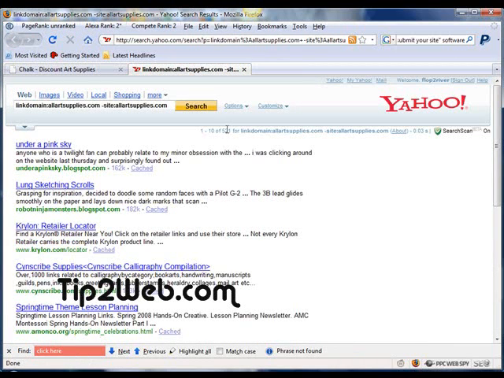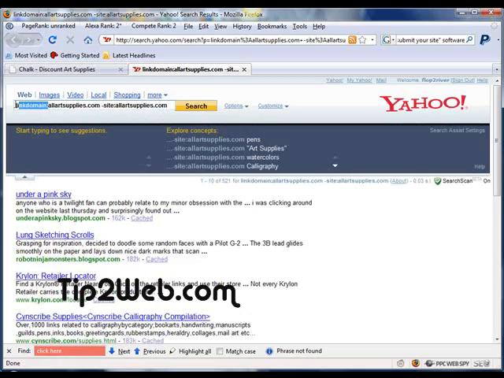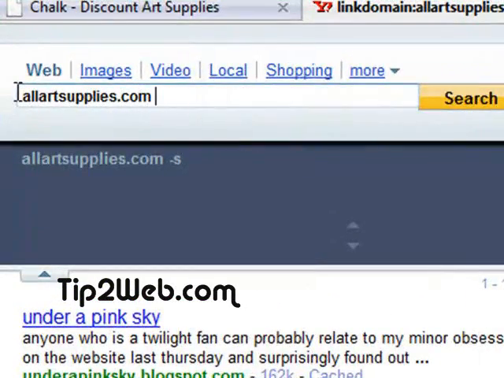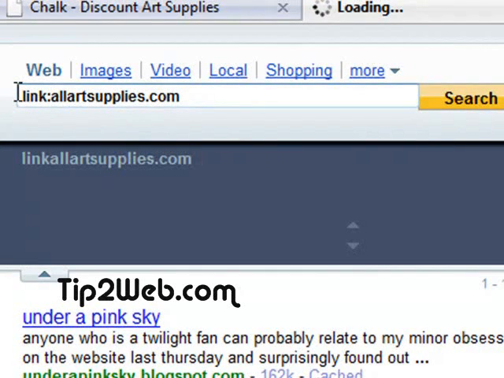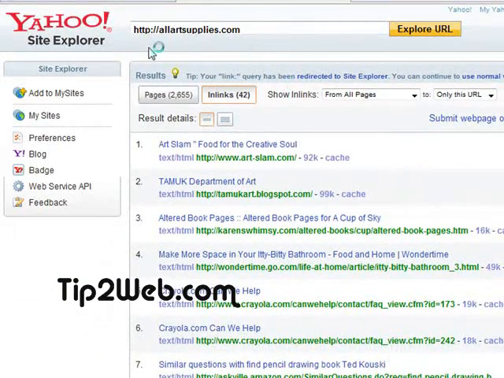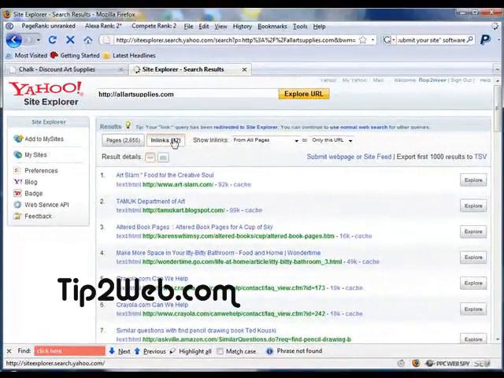Interesting, 521 backlinks. What's also interesting about Yahoo is if we change this up a little bit, get rid of all this other stuff here, and we just say link, it changes from Yahoo to the Yahoo Site Explorer. And what's so great about the Yahoo Site Explorer?